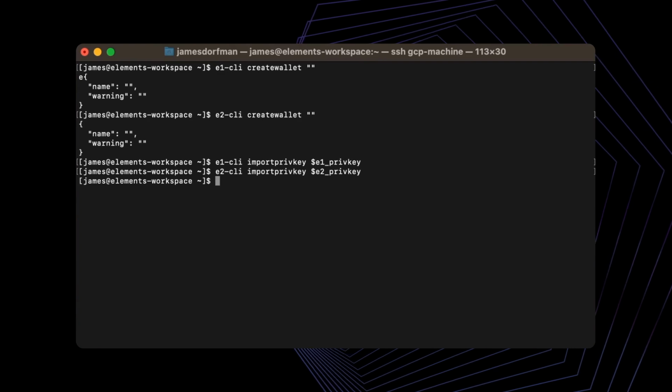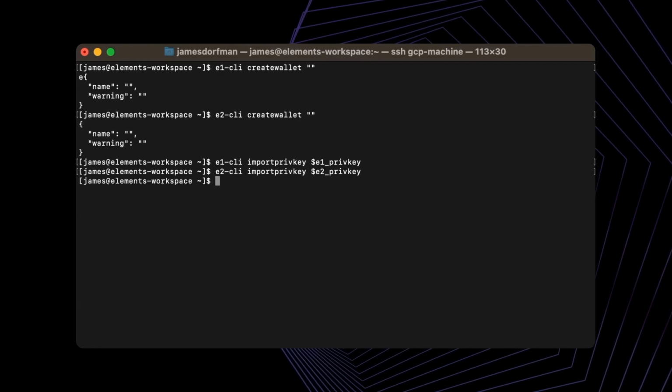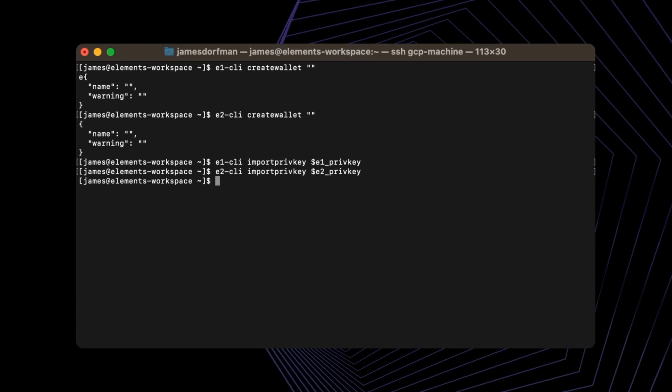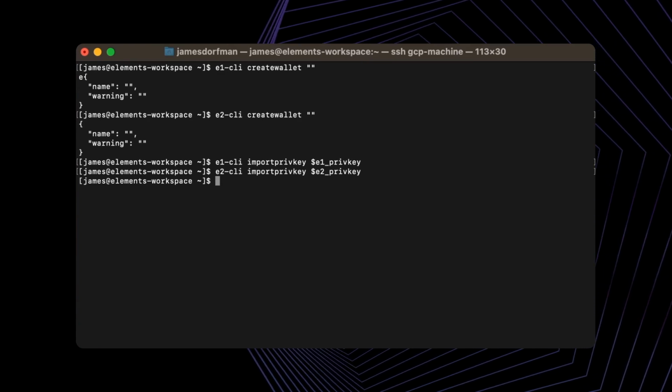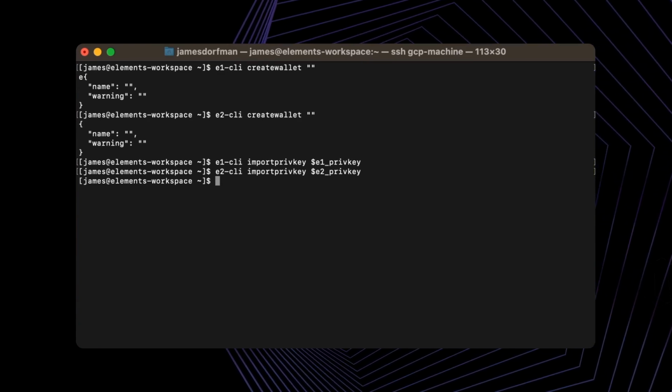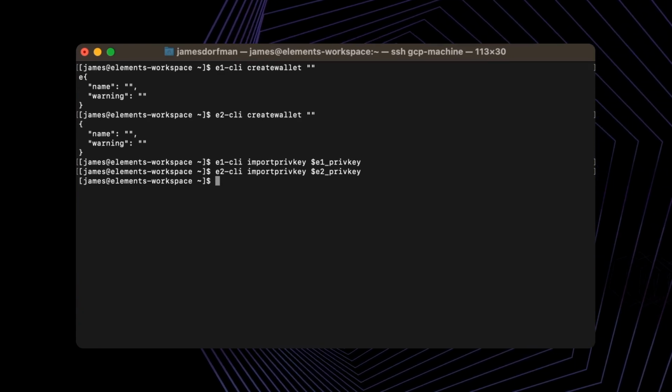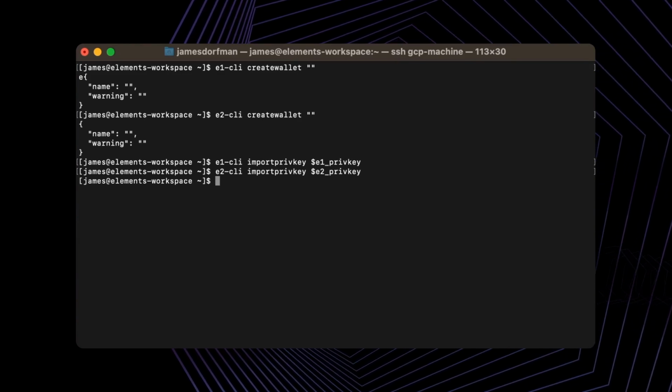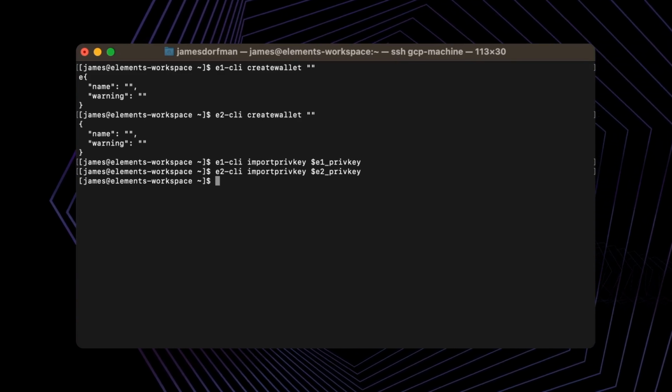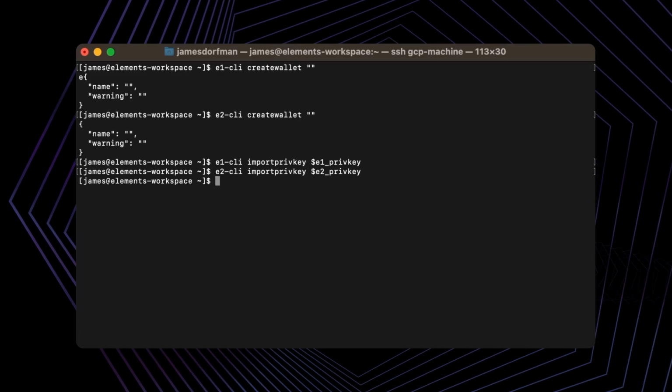Because if there is a reorg of a peg-in transaction and it gets reorganized out of the main chain, then we don't want to issue assets for that on the sidechain and have a discrepancy between the main chain funds locked onto the sidechain and the funds that are actually available on the sidechain.